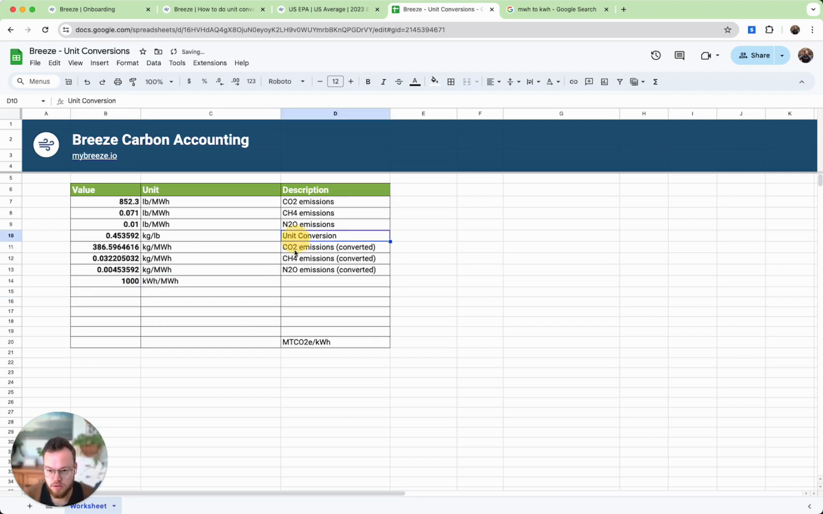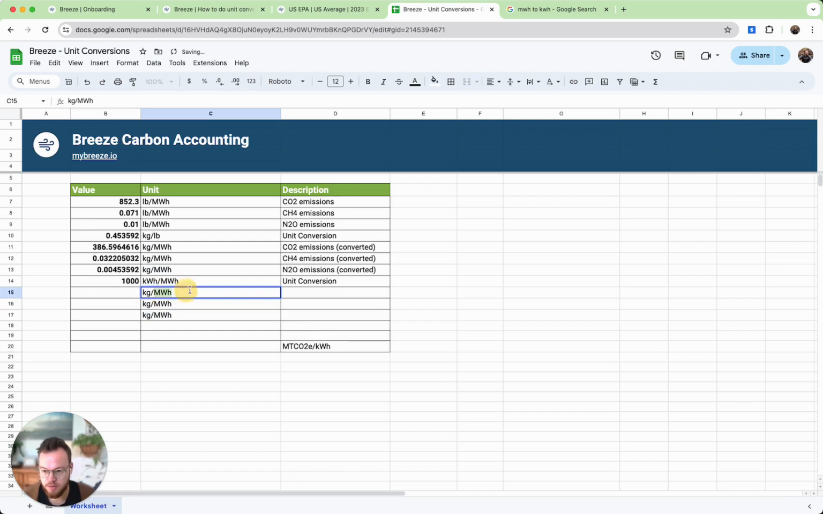Gotta get those units correct, and we'll call that unit conversion. So now we'll do the same thing, but instead of that, we will have kilograms per kilowatt hour. And we'll just do the same thing, this, and so you go divided by that unit conversion. Now that's starting to look pretty okay. Got this. Let's just freeze that value.